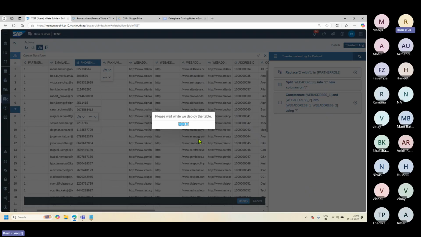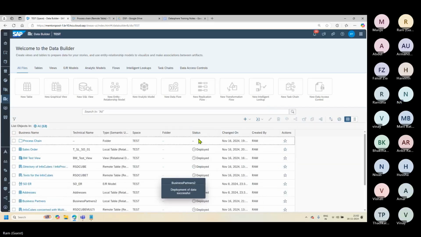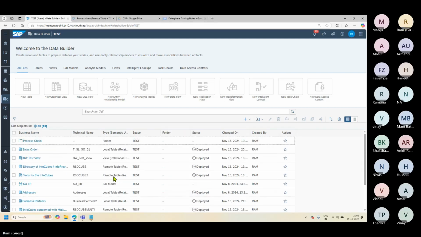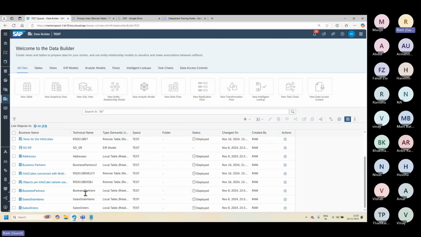Now what will be the type of this table? Anyone? Relational data set. Yes. It will be a relational data set. Yeah, the business partner too.